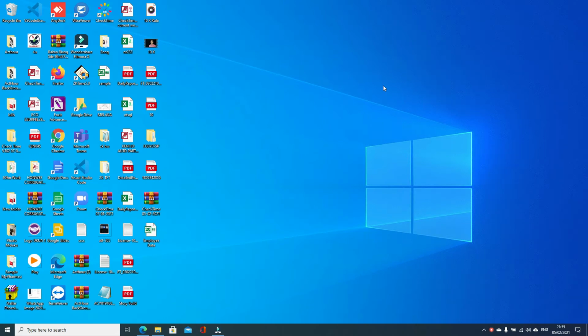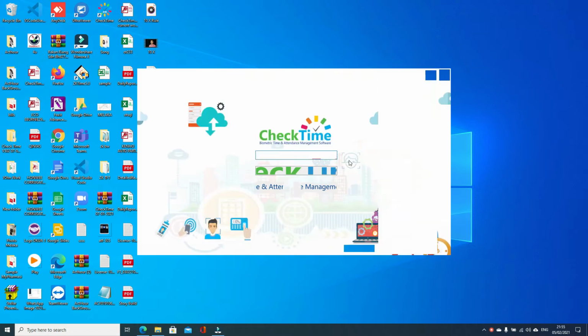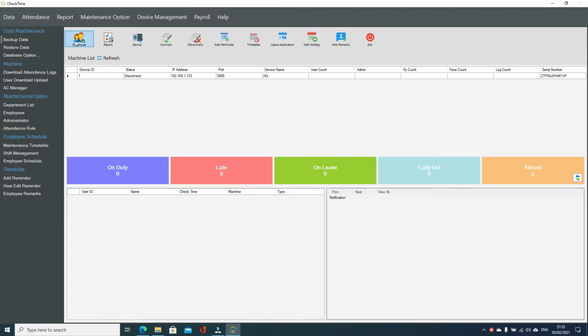Today I'm going to show you how to import the employee list from Excel file to CheckTime software. First you open your software, enter your username and password, go to employee.